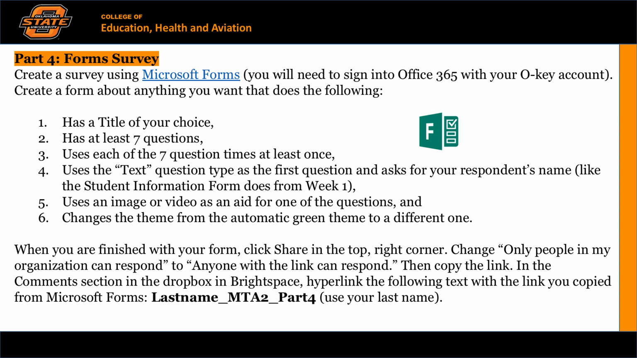So your form can be about whatever you want. It just needs to have a title, at least 7 questions. Use each of the 7 question types at least once. Use the text question type as the first question, and it asks for your respondent's name, kind of like what was in the student information form. Use an image or video as an aid for one of the questions, and change the theme from the automatic green to a different theme.